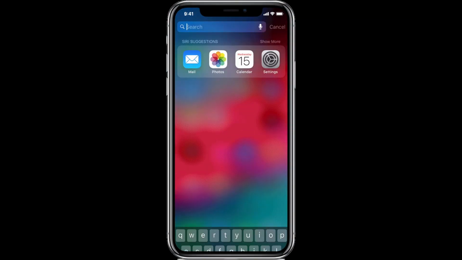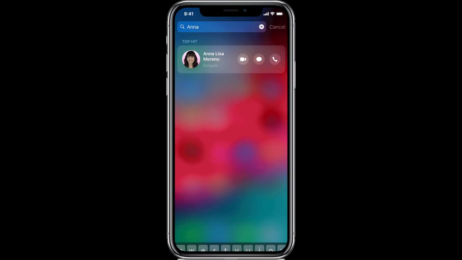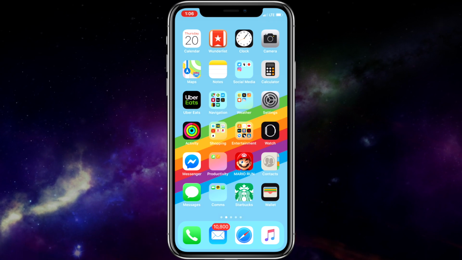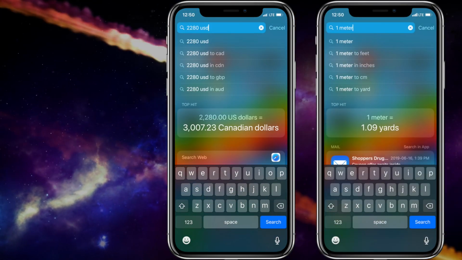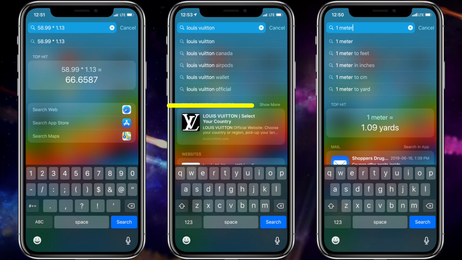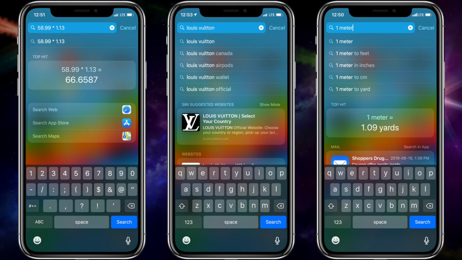The next tip I'd like to share is the awesome power of Spotlight Search on your iPhone. To access Spotlight Search, just swipe down in the middle of the home screen. You can use it for currency conversion, unit conversion, math, and even perform web searches. It's quite powerful and super useful.